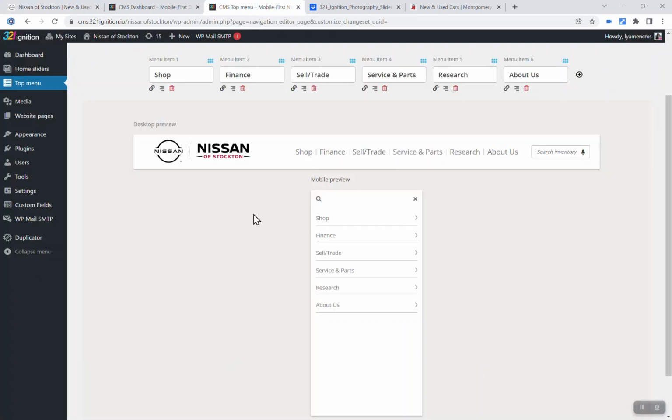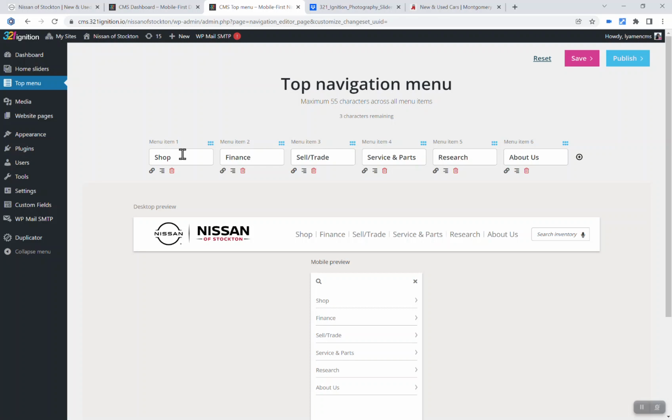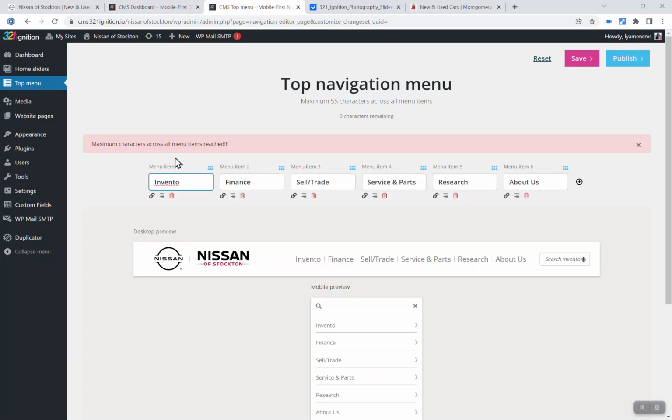Okay, so if you want to add links, for example, instead of shop, you could do inventory as an example. And see, it allows me to start typing. By the way, the reason why you're seeing this little arrow message is because there's a character limit. The maximum characters for the entire top navigation is 55 characters, because the more categories you add, the search box becomes really, really tiny.